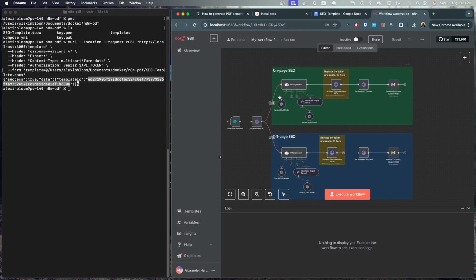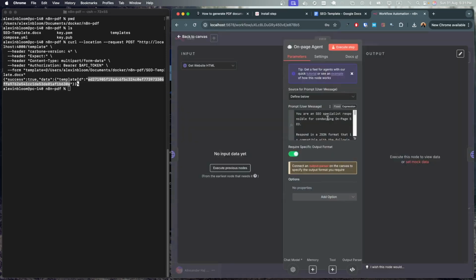Then the workflow splits into two sections. The only difference between the two sections is the different tasks for each agent. One will be conducting on-page SEO audit, the other will be conducting off-page SEO. So in the prompt section, you will see that I'm prompting the agent to conduct an SEO audit on the provided page. Also, as you can see, I'm letting the agent know that I'm using Carbone and I want a JSON output that is suitable for Carbone.